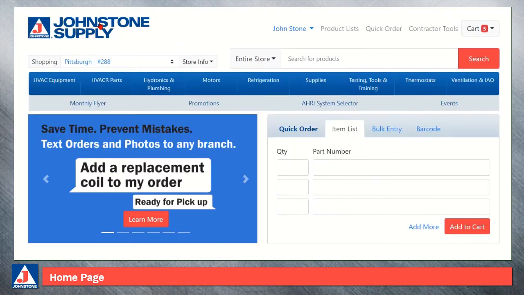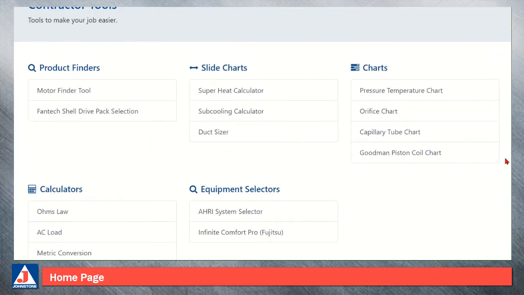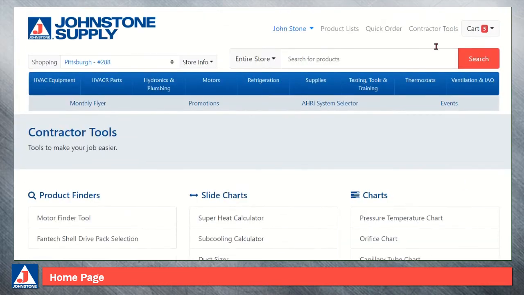So the last thing I want to point out is our contractor tools section. So that is just a collection of links that we think might be helpful to you. You can get on here and review them whenever you want. They're always up here in this top right corner for your use.